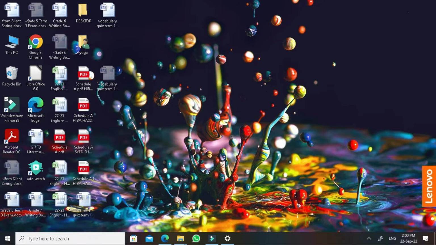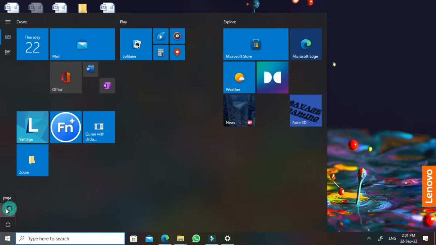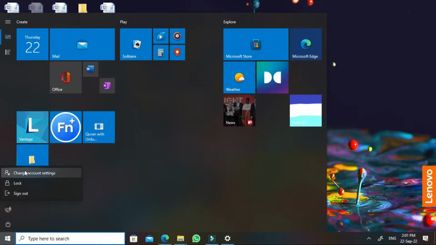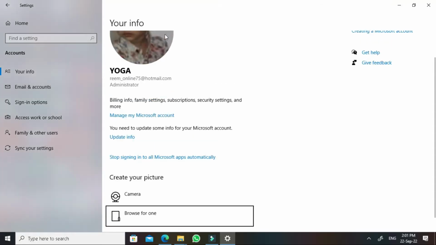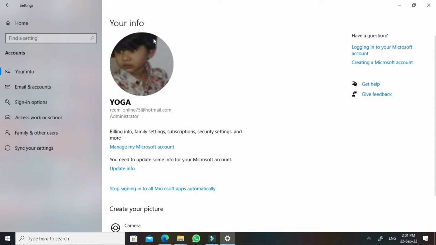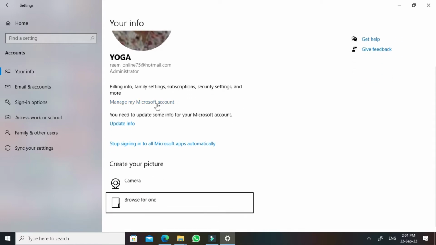So let's start. For profile picture, first you will click on start button and then you will click on change account setting. Once you click it, you will see there is your picture. This picture will come on your Windows for the desktop.